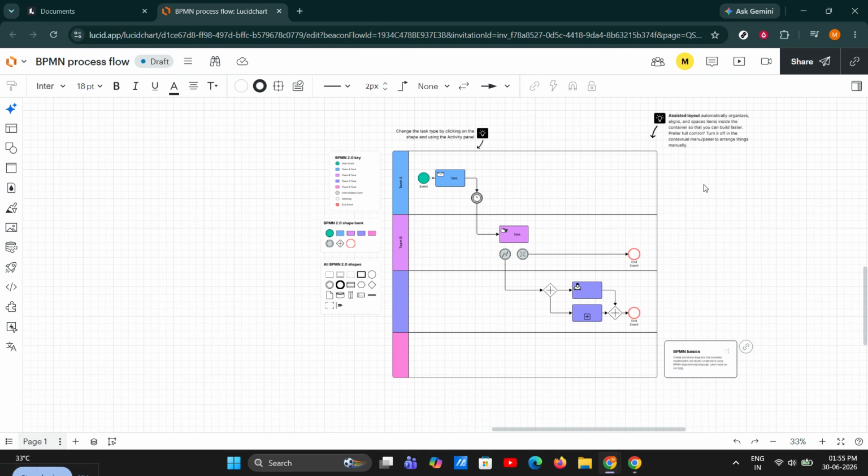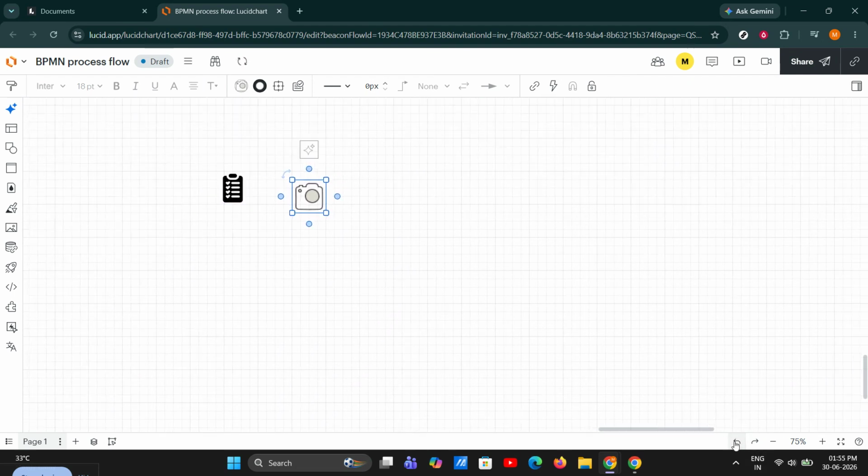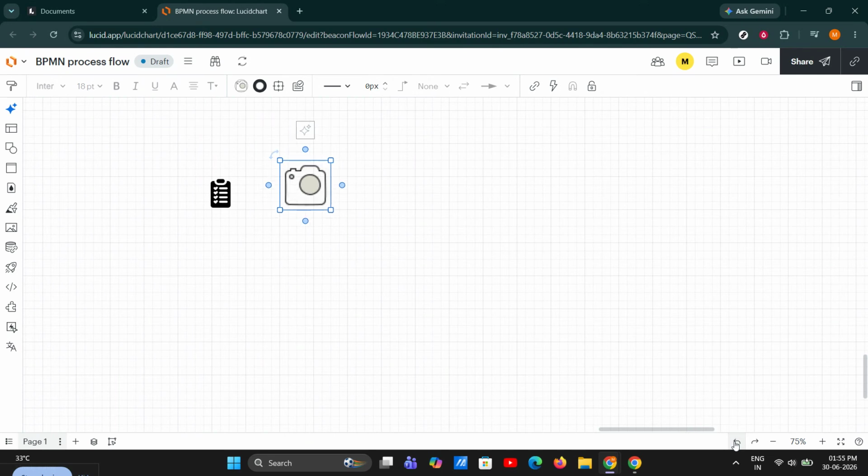The second method is using the undo button directly in the Lucidchart interface. If you prefer clicking instead of using shortcuts, look at the top left corner of the editor. You should see the undo arrow icon there. Click that icon once to reverse your last action. This is especially useful if you're not sure about keyboard shortcuts or if you just want a visual way to go back step by step. Just like the shortcut method, you can click the undo button multiple times if you need to reverse more than one action. This is a simple but powerful way to recover from mistakes without starting over.